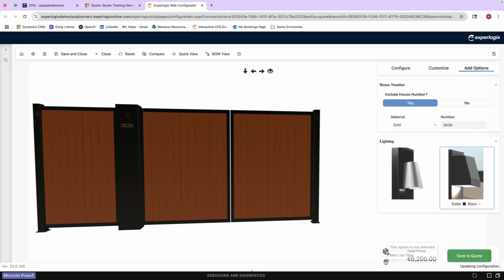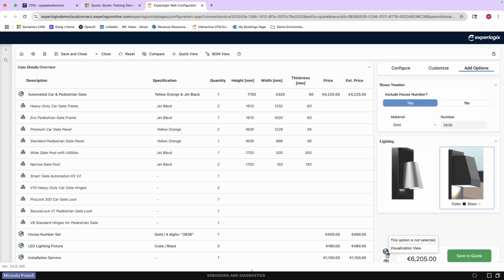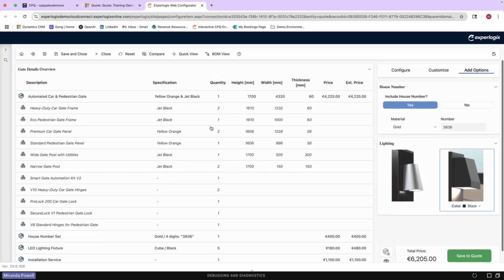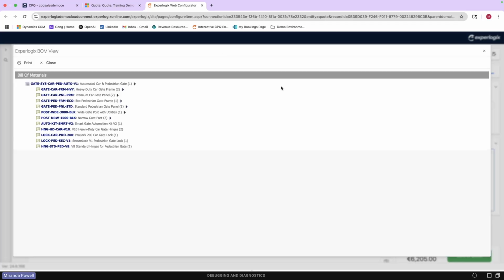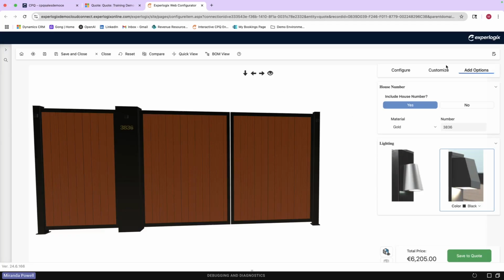And then there's also the ability in real time to switch over to this list view. So it's going to give you the specs in terms of everything that's included with this configuration. If I go back to the visual view, it's going to look this way. And then there's also, of course, the bill of materials that's being generated in real time as we're building this out as well. So these 3D visualization capabilities, again, are really great for anybody that's in building materials, in retail.